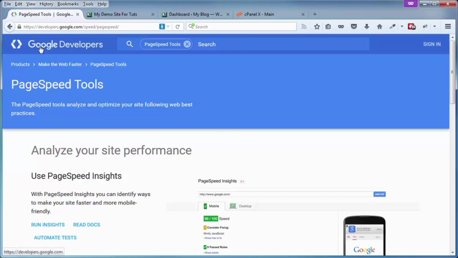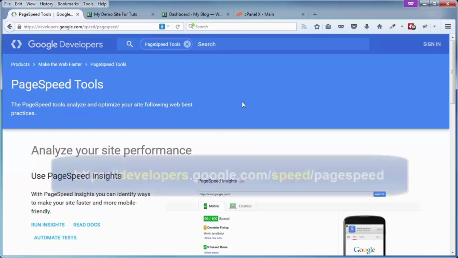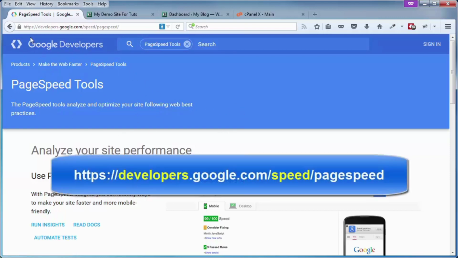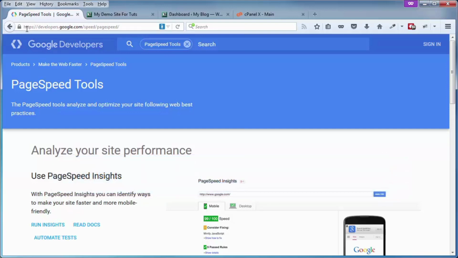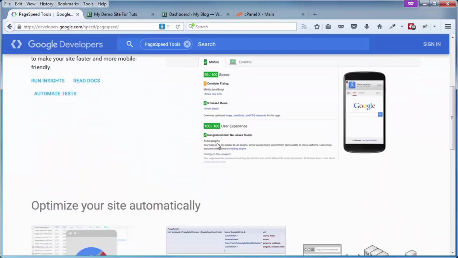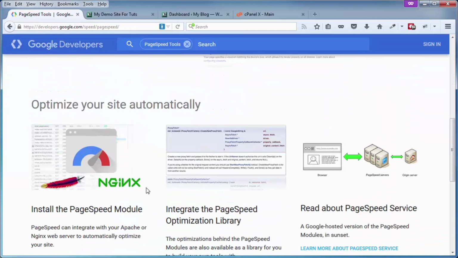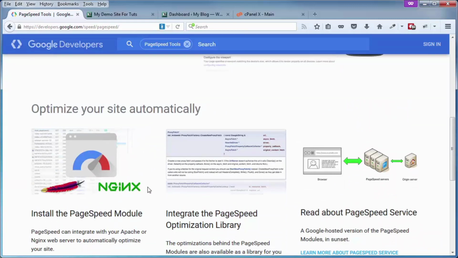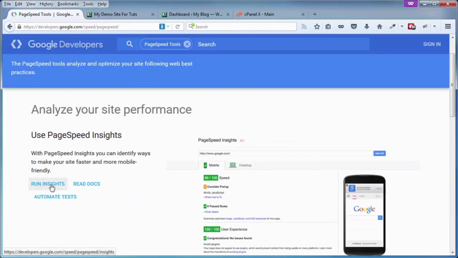Now, we are at the Google Developers PageSpeed Tools page, and you can get here by going to https://developers.google.com/speed/pagespeed, and don't forget about the HTTPS at the very beginning. On this page, if we scroll down, you can see the additional tools that are offered by Google's PageSpeed, but we're going to concentrate on Insights.